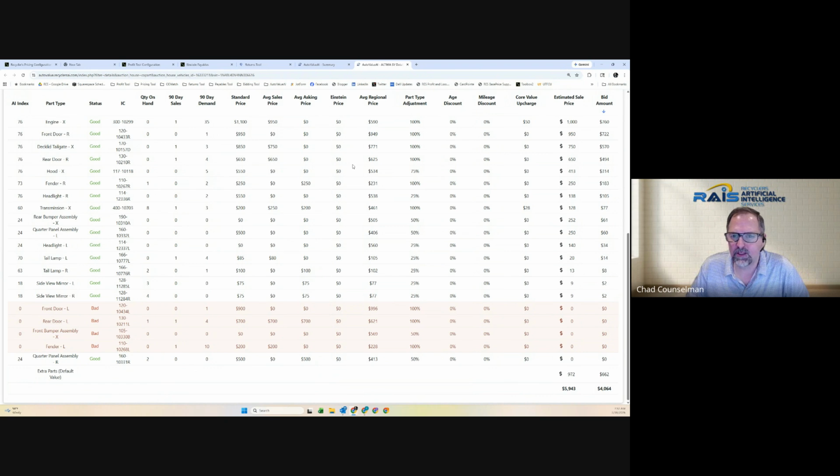You've got settings to configure how you may want to devalue parts. In the example here, headlights are devalued by 75%, down to only consider 25% of their value. In this example here, the hood is devalued by 25%, to only count the hood at 75% of value. So that's a setting that you can control.